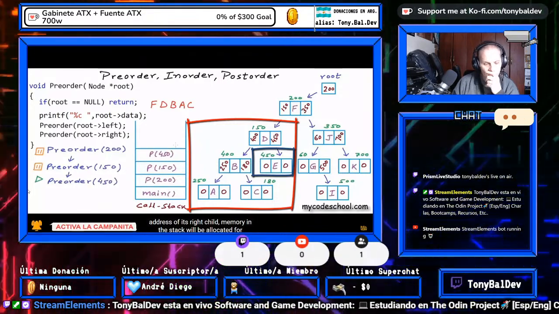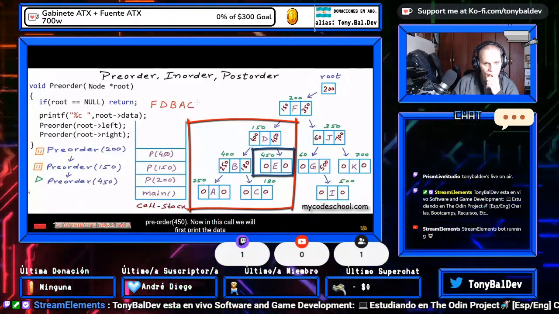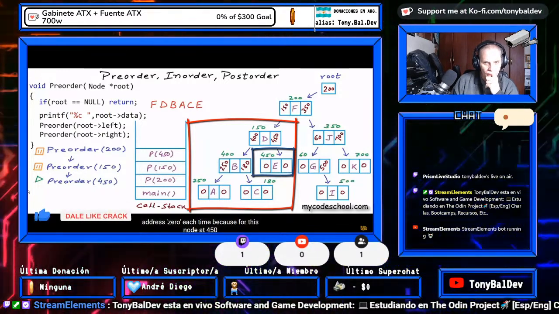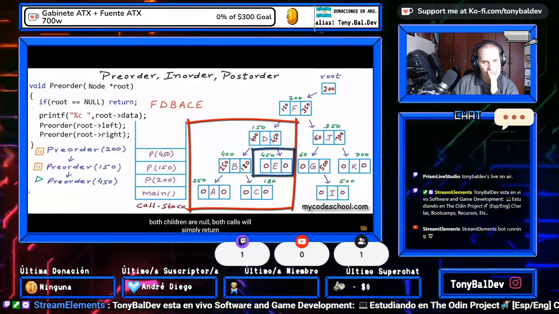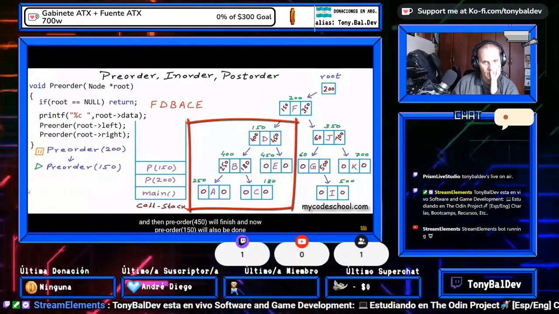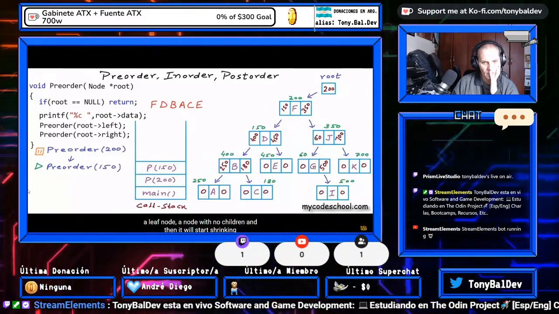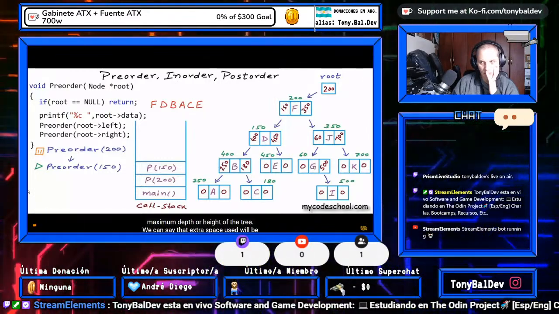Memory in the stack will be allocated for execution of pre-order 450. Now in this call we will first print the data and then we will make two recursive calls to pre-order passing address 0 each time because for this node at 450 both children are null. Both calls will simply return and then pre-order 450 will finish. And now pre-order 150 will also be done. If you can see, the call stack will grow only till we reach a leaf node, a node with no children. And then it will start shrinking again. Maximum growth of call stack due to this recursion will depend upon maximum depth or height of the tree.